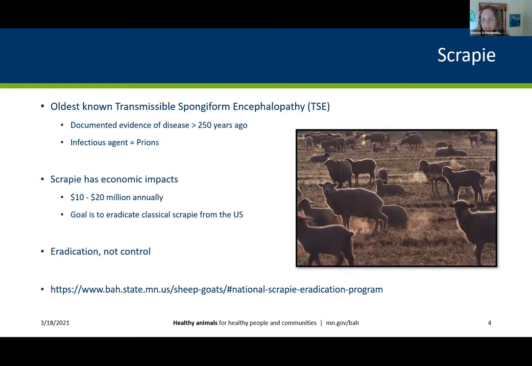And you can see that there's a link on the page there. There are a lot of helpful links on the Board of Animal Health's website, and the link that you see on your screen is specific to the National Scrapie Eradication Program. I will happily add some of those links to the chat later on as well, so that you can copy and paste them if you're interested. So just keep in mind, you don't need to try to copy anything down. I'm happy to share those a little bit later on.